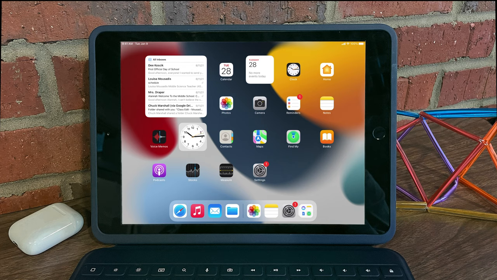This is number 4, enhanced multitasking. I'm really excited about this one. Multitasking has gotten easier and easier with every iOS update, and it's gotten even better with iOS 15. All of the familiar gestures are still there.